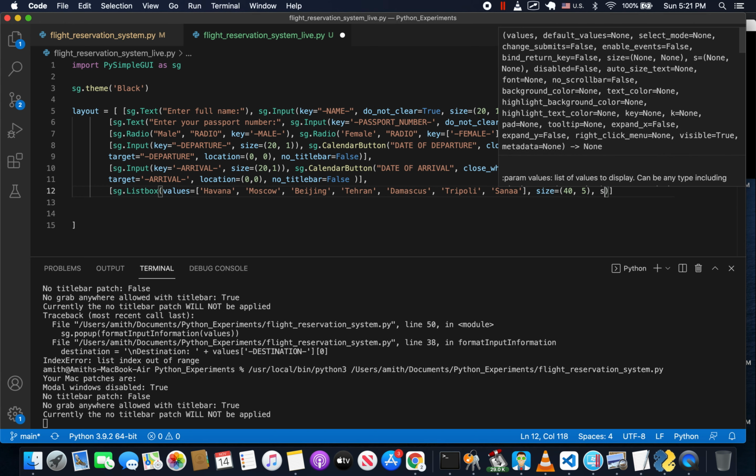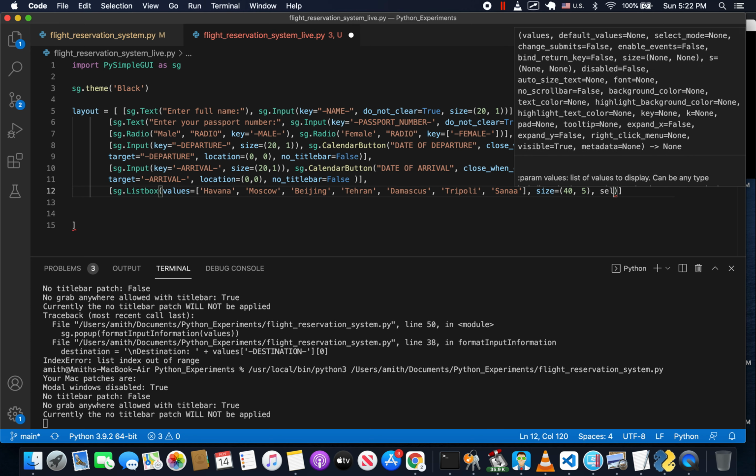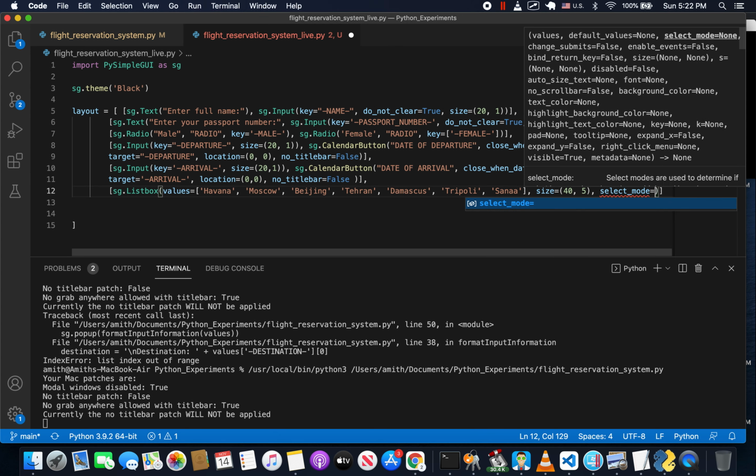Our next attribute of this list box is going to be select mode equals single.